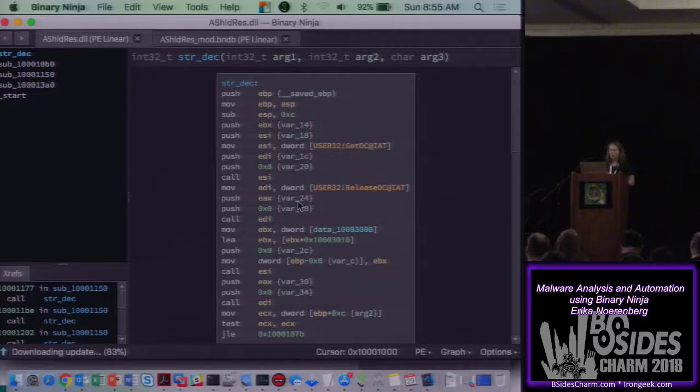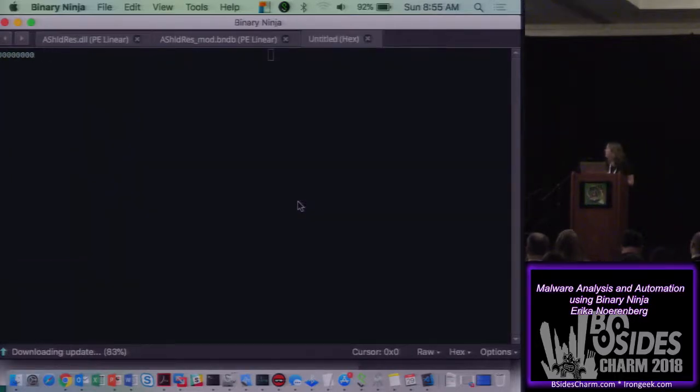And while we're here, I can hit Apple N. So here's our hex. This is actually the hex editor. We go over to this ASCII side here. I can just type something.